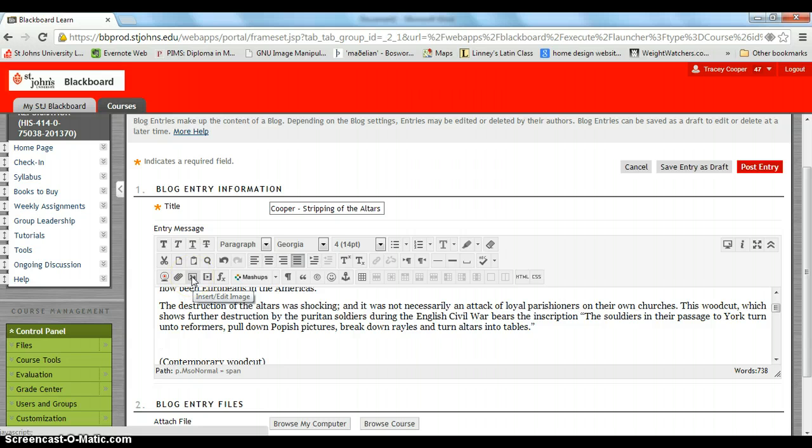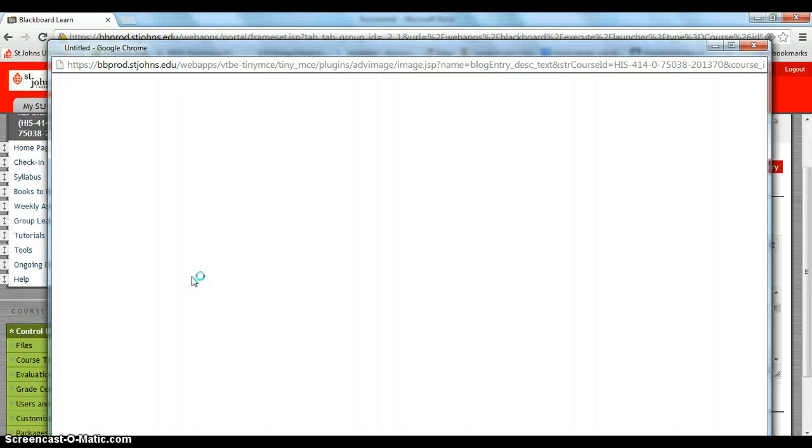A couple of things that are important. When you found your image, you need to save it to your computer. It won't work just by copying something from the web and trying to paste it in. You actually have to save the image into a file on your computer. Then you can open a file. So you click on this button.